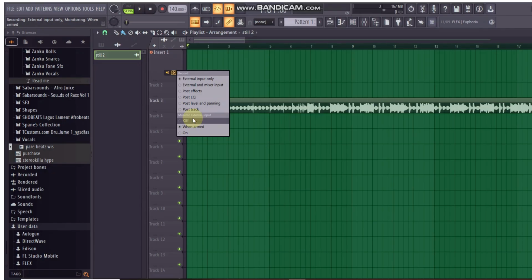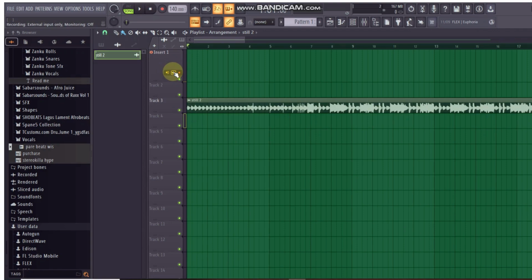Thus it has a bit of latency. So it's off. For me, it's off. Or you decide you want it when armed. That's when you hit record, it should be giving you feedback, or you want it totally on, whether you are recording or not, you want feedback in your headphones. It all depends. So for me, this is off.